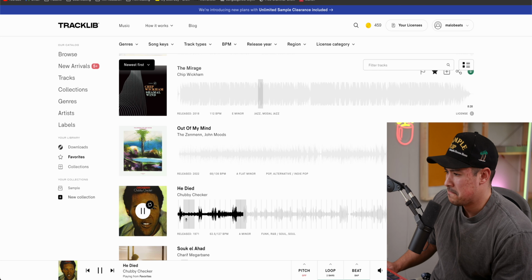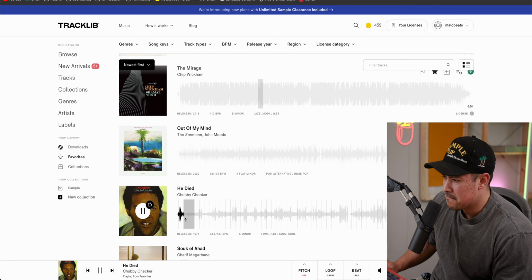Oh man, this is so good. You see, I'm just hunting around, selecting different loops, different bars. This is really fun. I really advise you to try it out for yourself.